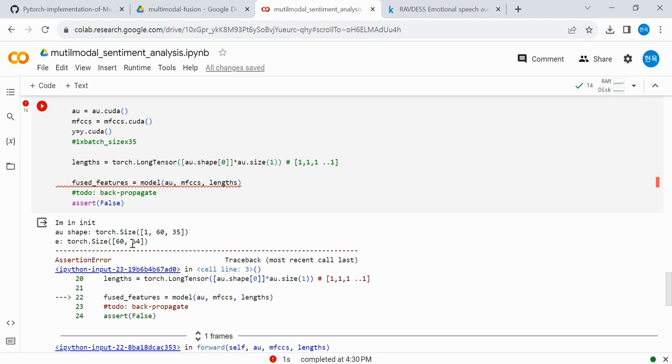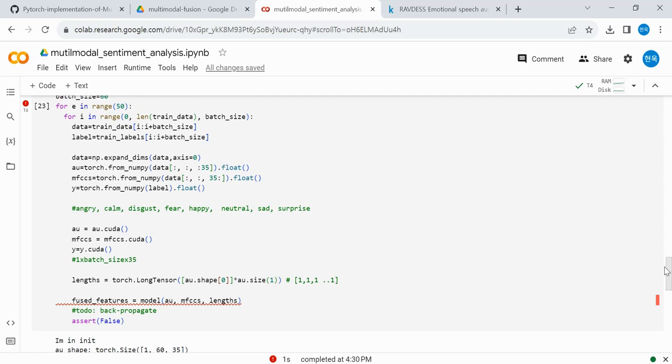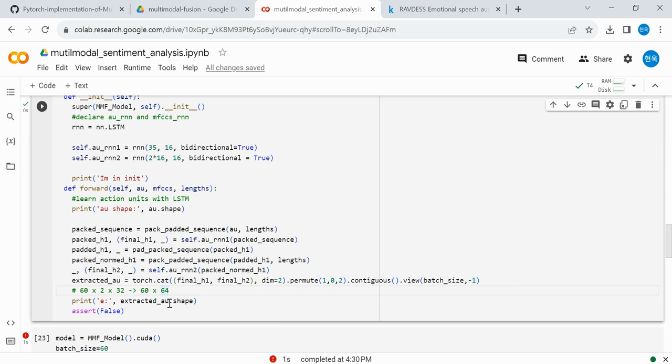So let's go up again. Now this is the extracted action units. So this is the learned action unit features. This one contains the features that describe the movements of facial muscles while you are speaking. And then let's wrap it as a function.